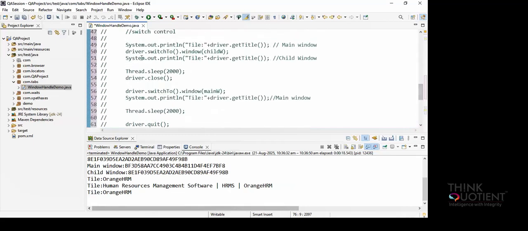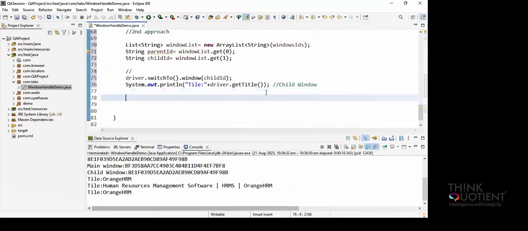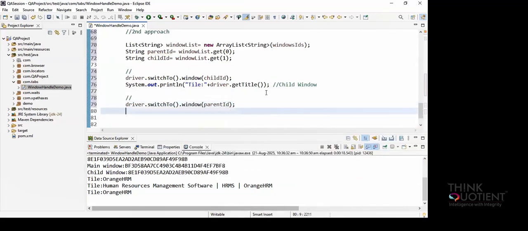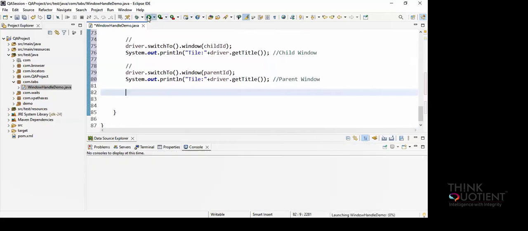And then what do you want to do? You want to again fetch the title of the child window. Now, again you want to switch to your parent window, so you write driver.switchTo().window, that is my parent ID. Again you want to fetch the title of it, so you will get the title of the parent window. And then you want to close it. So this is the second approach that you can actually use, and this is also going to work in the same way.